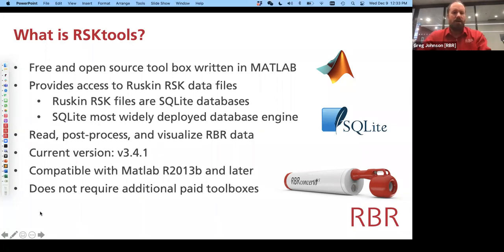There we go. RSKtools is a toolbox written in the MATLAB scripting language, available for free, and all the code is there and not locked away at all. It provides access to the so-called RSK data files. As I mentioned, they're a SQLite data format, used by many different programs, which might use SQLite under the hood for keeping application settings and data files. Many photo editors, for instance, are using it, that kind of thing.